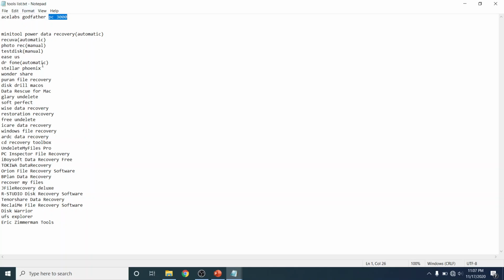And coming up to the tools that I will be teaching you, I will be taking 5 tools: Mini Tool, Power Data Recovery, Recuva, Photorec, Test Disk, and Dataphone. Mini Tool is automatic. This is my favorite tool, just because it is very less time consuming. I have already told you that data recovery takes a lot of time, but Mini Power Data Recovery tool is very much time consuming, so I love this tool very much.